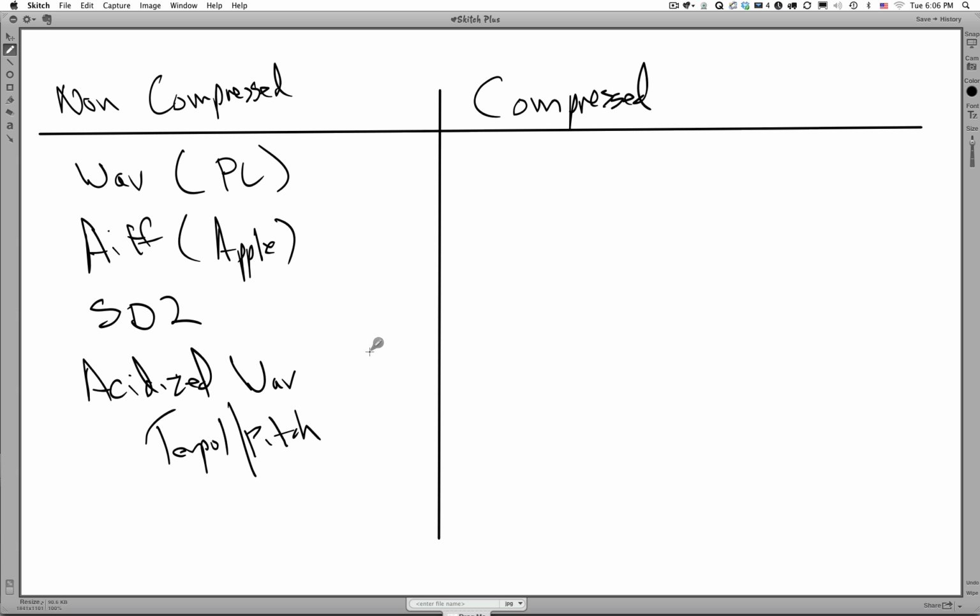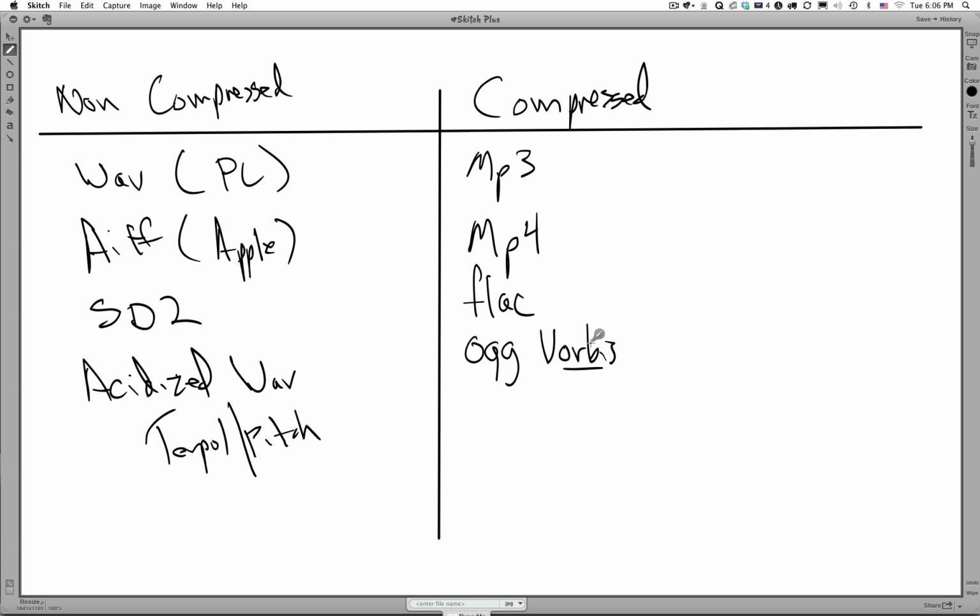Some of these file types are ones that you are very familiar with. There's an MP3, there's MP4, there's a FLAC file, and another file called OGG-Vorbis. And some of these are more obscure, these two especially are a little more obscure files that really you don't need to know about and are not used that often.